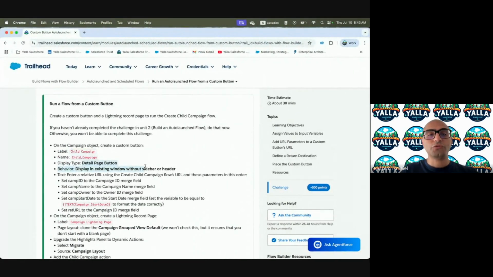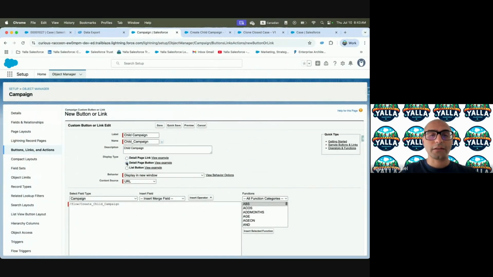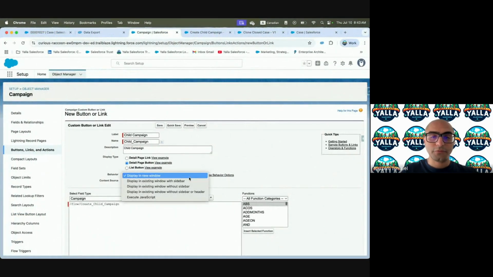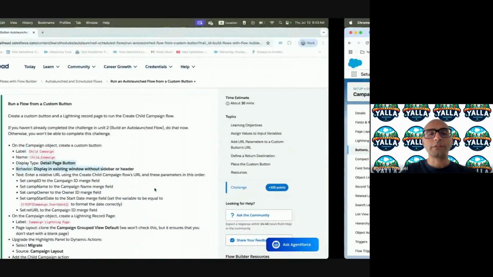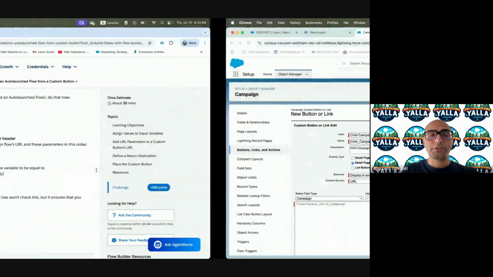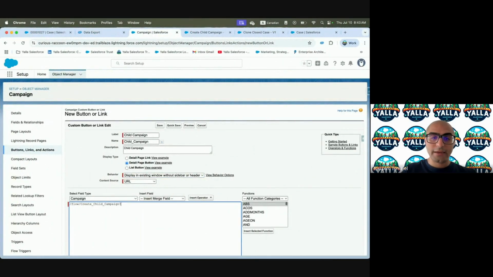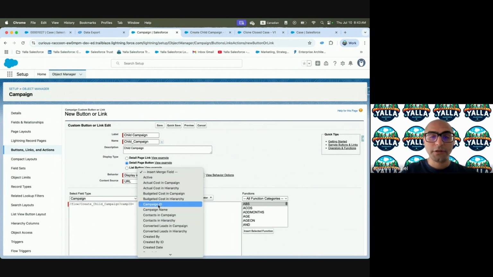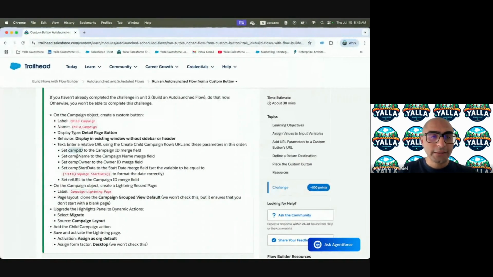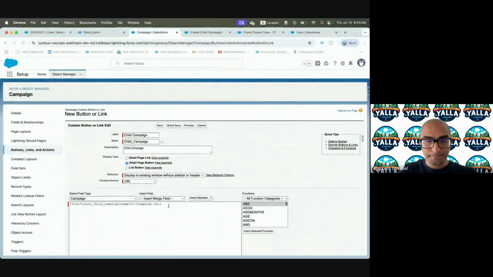What do we need to do? We need to make it a detail page button, exactly like what we did. Do we have the header? No, without side header. Same thing, without side header. And this is going to be the URL. All right, enter. And then we need to set those parameters. So campaign ID. So I'll need a question mark, campaign ID. And I will say this is equal. Insert here, campaign ID. And then in order to add one more parameter, I will add an ampersand, and then camp name.